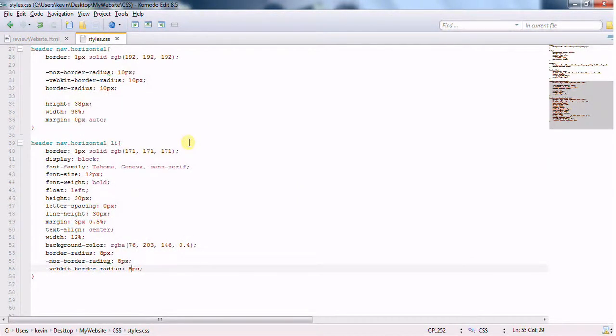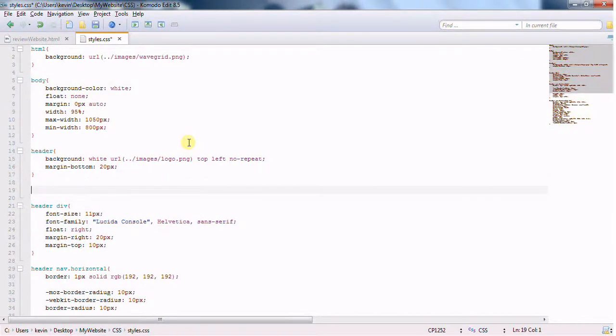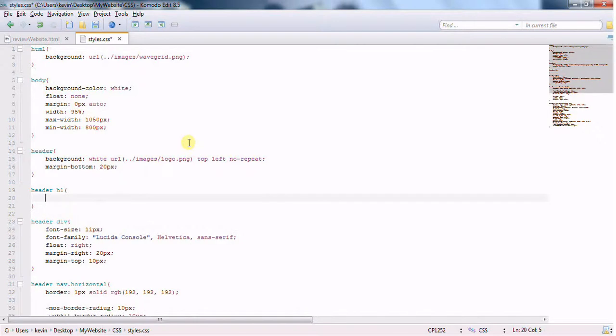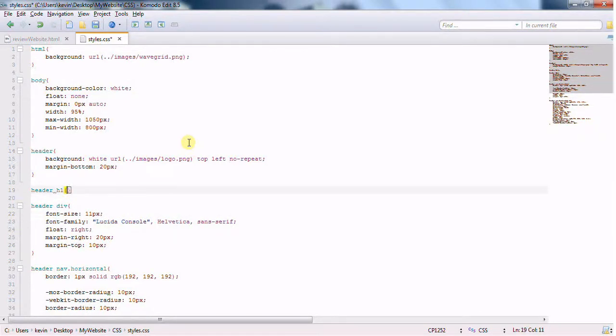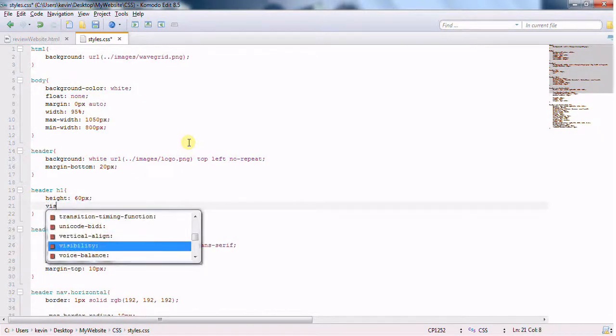Let me go all the way up here. It doesn't matter where you put it, I just want to put it where it kind of makes sense. I'm going to say header, h1, targeting that header tag. I'm going to give it a height value. Oops, I didn't mean to put that, I meant to put curly braces. I'm going to give it a height value of 60 pixels, I guess, and I'm going to put visibility hidden.